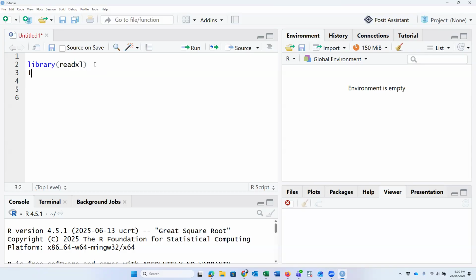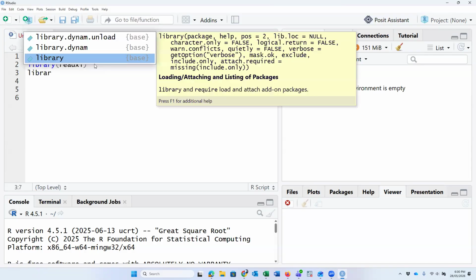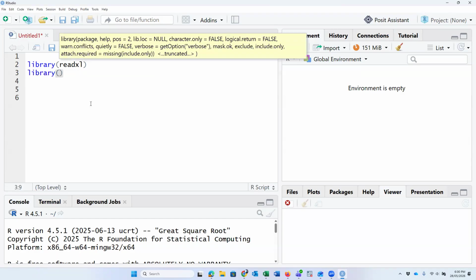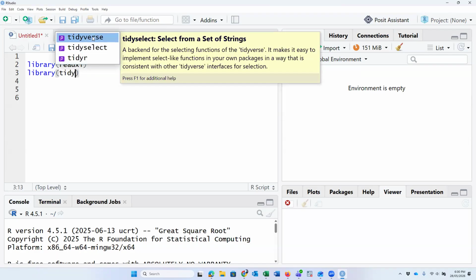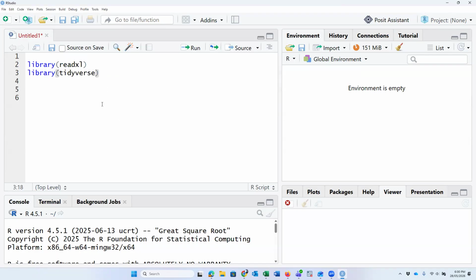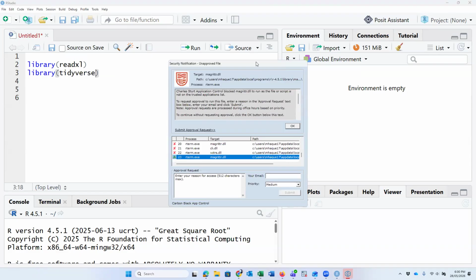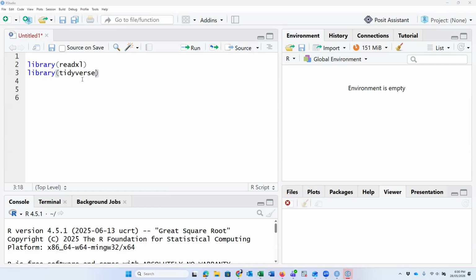Another library is tidyverse, for data management or ggplot. We use this library. But how to install?